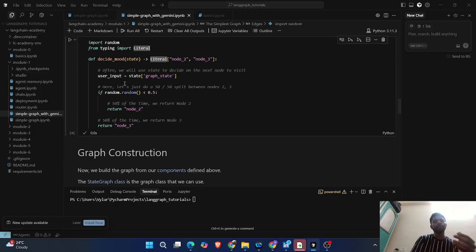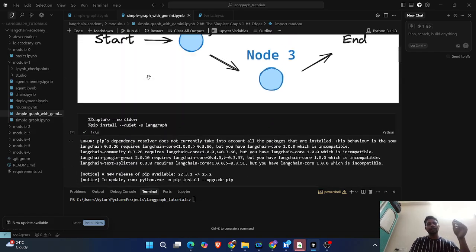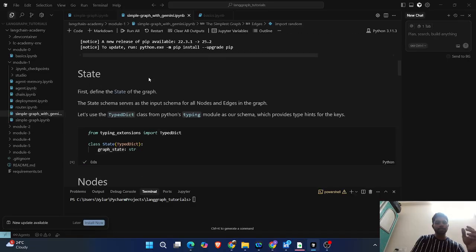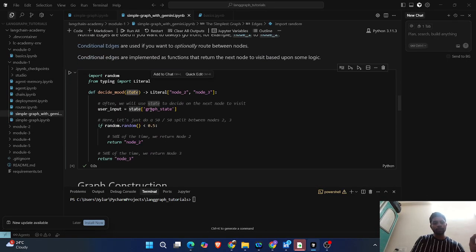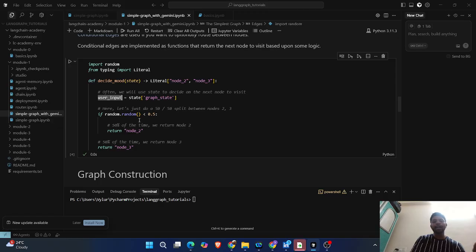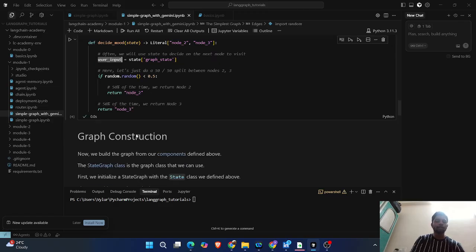So whatever the user gives, the state, of course, here also we have to pass the state. On the top we created the class, right? That state we have to pass as an argument. That will be stored in this user input, and randomly it will generate some value. If it is less than 0.5, then it will return node 2. If it is greater than 0.5, let's say this condition has failed, then it will return node 3.